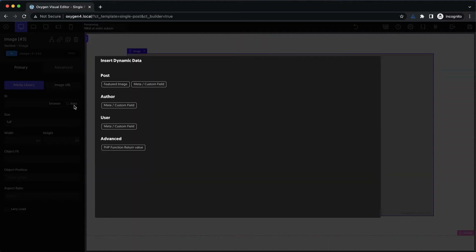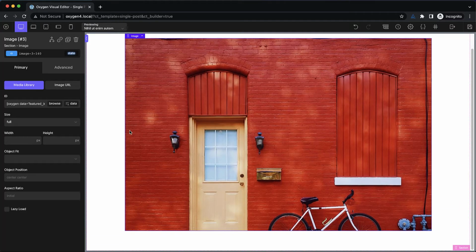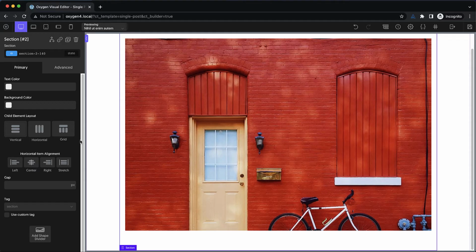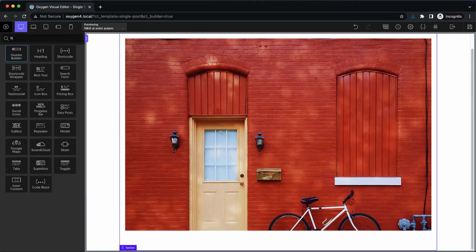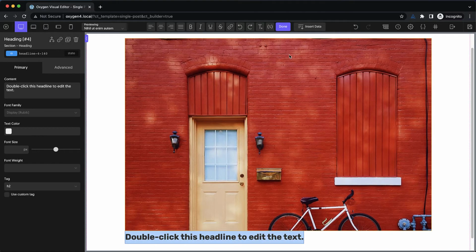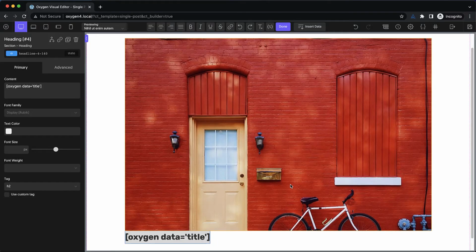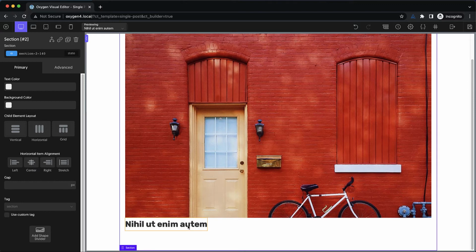So we'll choose the data button and we'll choose featured image. And there we have it. And then let's add another bit of dynamic data, the post title. So let's go below that and we're going to add a heading element. And we'll make this an H2. And we're going to double click this to edit the text and click Insert Data. And we're going to insert the post title. But you can see the number of options we have here for dynamic data. Let's drop in the title, insert it, and now we have the title.